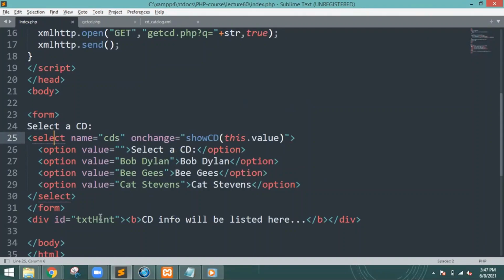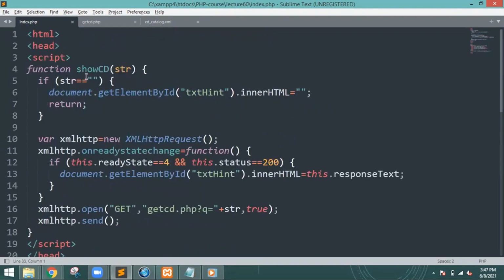Here I have already mentioned all the details. We can see the text, and I have given that the CD information will be written. Then the showCD function: I have mentioned if str, document.getElementById in the HTML. We need to check if a CD is selected. The second thing we need to do is create the XMLHttpRequest object, then create a function to be executed when the server response is ready.